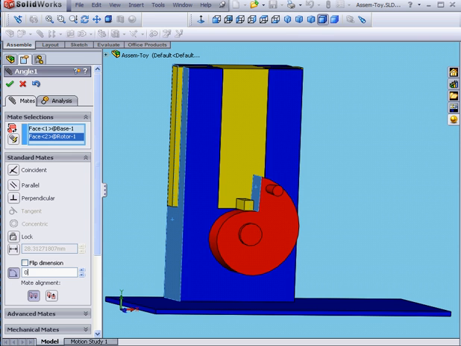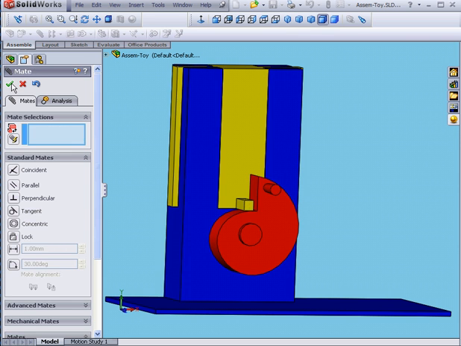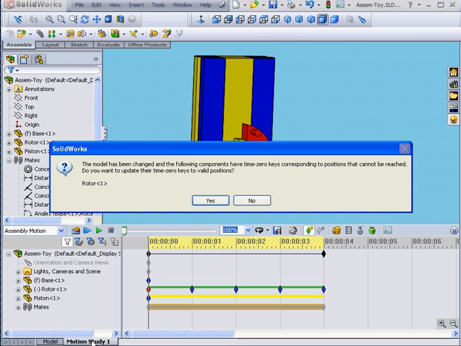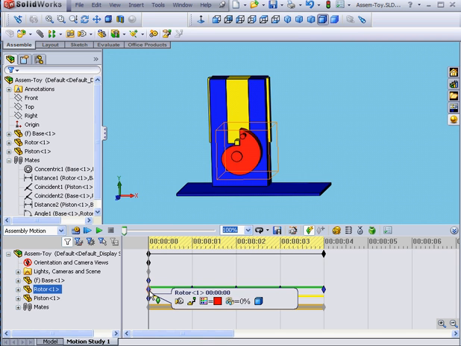Let's go back and enter a value of 0, Tab. At this point, I'm ready to click OK, and OK. Let's return to the Motion Study tab. SolidWorks asks me if I want to update the time zero keys back to valid positions. Let's click Yes. Previously, the key was red. Now it's blue.